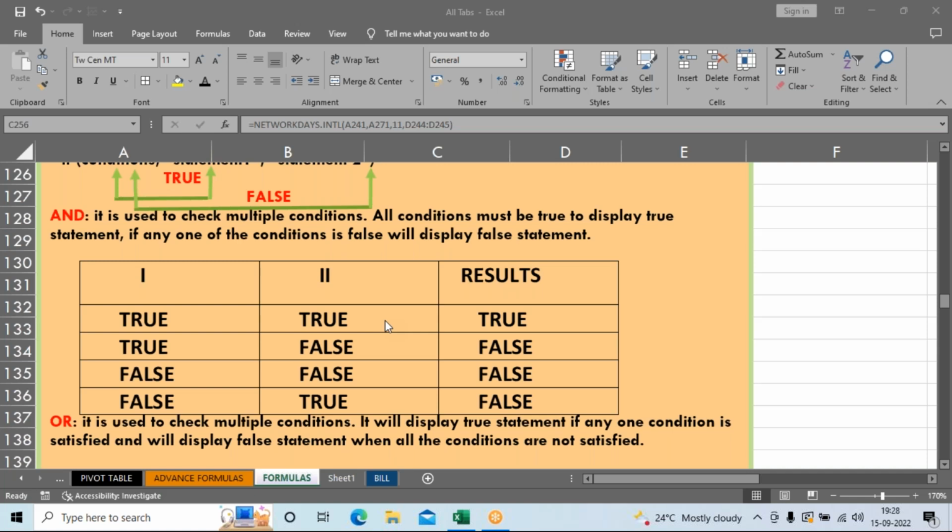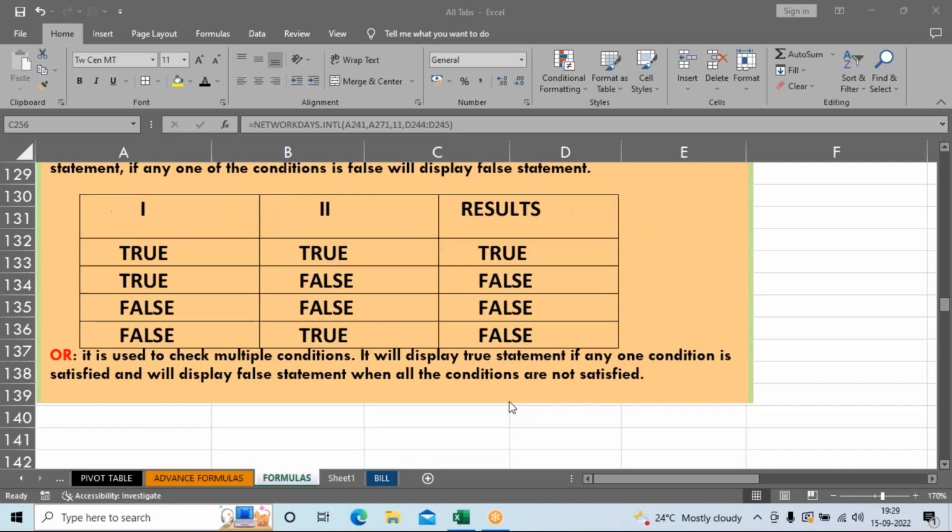Okay, AND is very strict, girls. You need to pass in everything. If all statements are true, meaning all conditions are satisfied by the statement, then only AND gives you the true statement. Okay, the correct result it will give you.